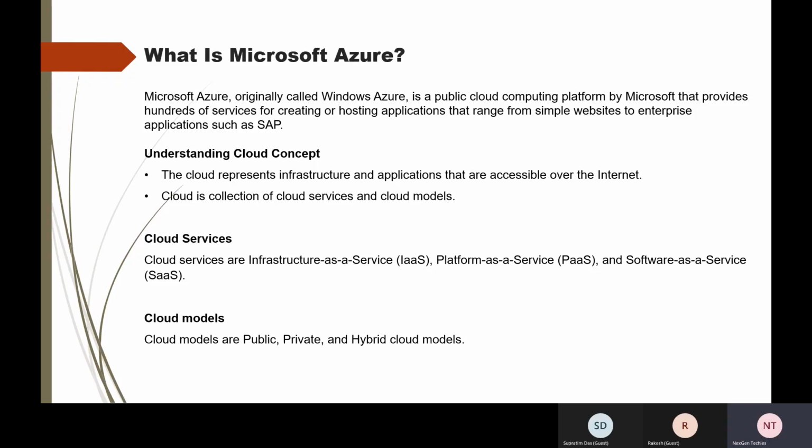Understanding the cloud concept. So what is the cloud? Cloud represents infrastructures and applications that are accessible over the internet. Cloud is the collection of cloud services and cloud models. So what are the cloud services and cloud models? We will see in detail.